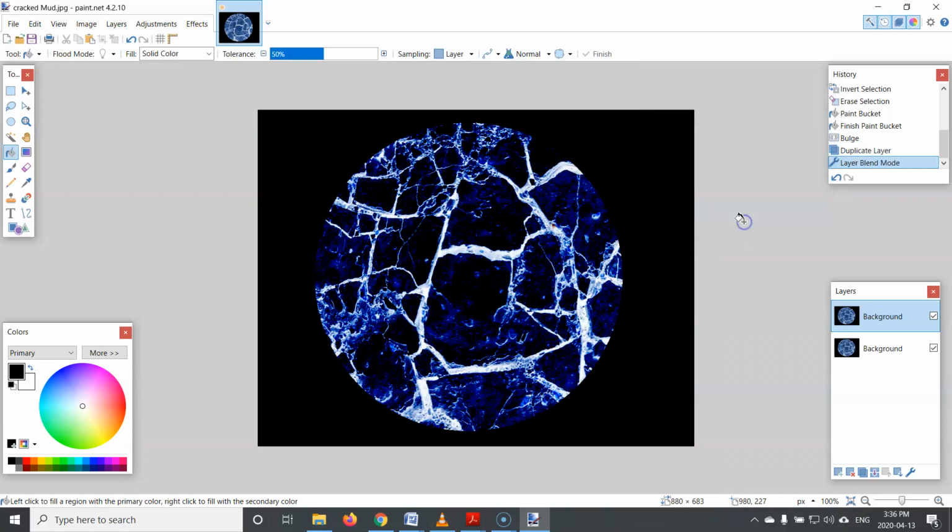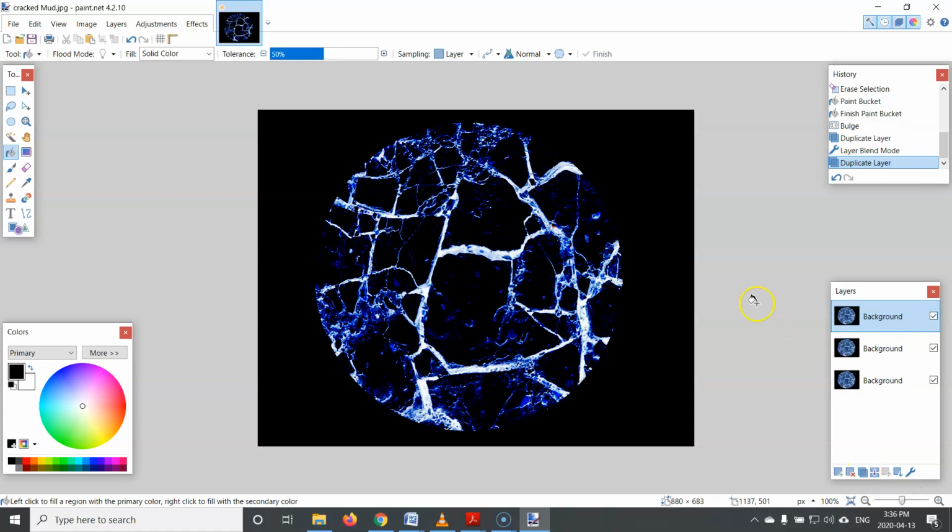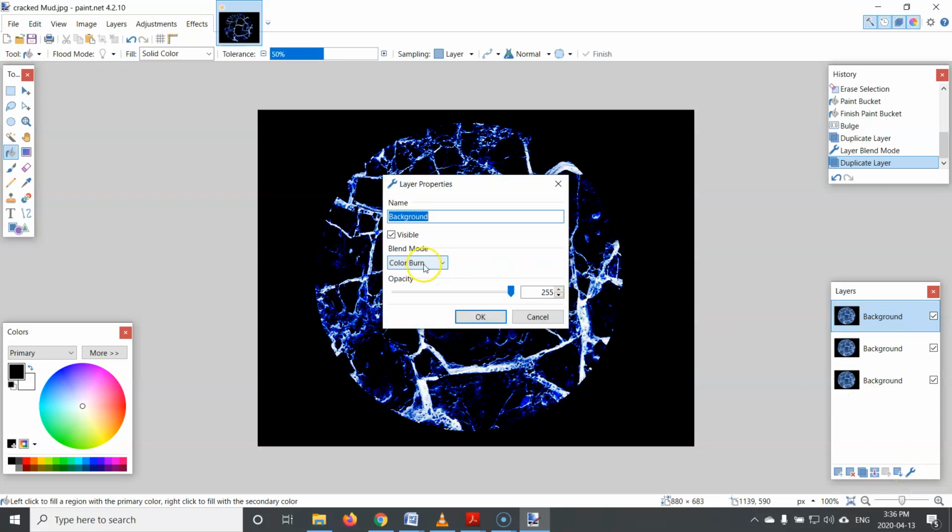And I click OK. And then what I want to do is duplicate that layer. So now I'm going to have two of the same layer. This also has that color burn, but on this one I'm actually going to change that blend mode to additive.